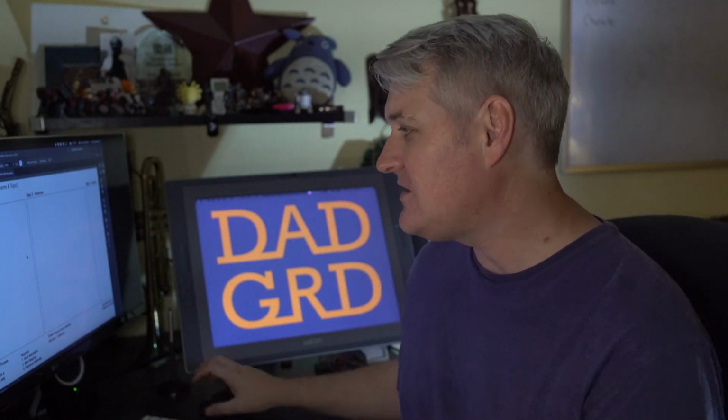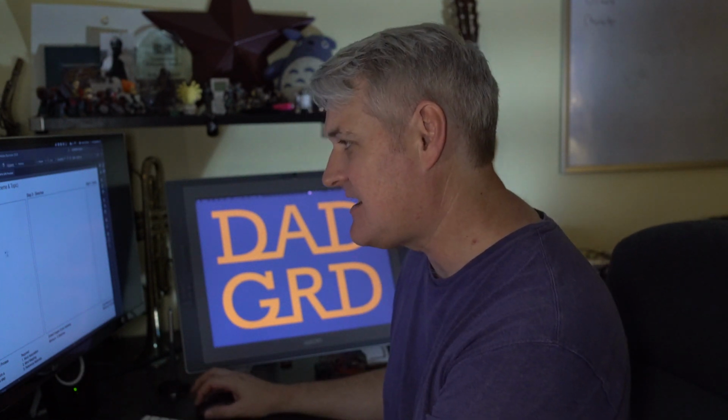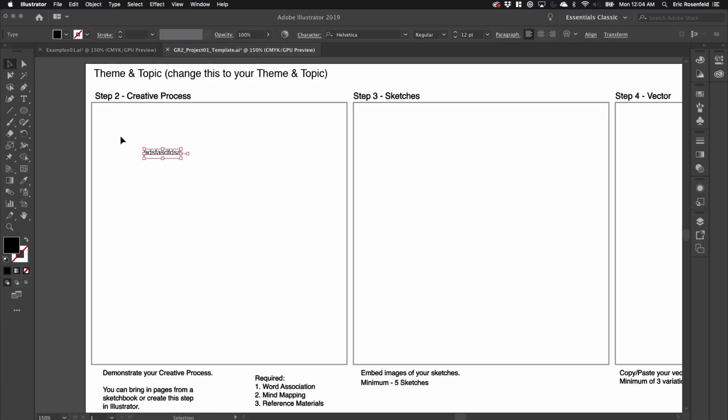If you want to do all your research on pencil and paper and scan that or take pictures of that and bring it in, you can do so. Or you can just start typing in your word associations and create your mind maps within this document. In fact, I recommend using a bigger document and then copy and pasting what you want into this box. However, if you're bringing in sketches or images, there's a good chance some of them are going to be linked.